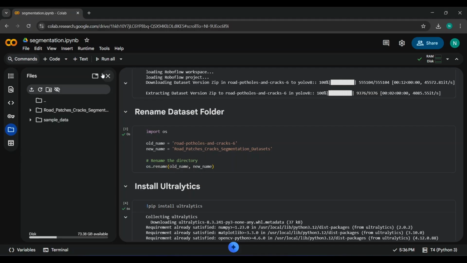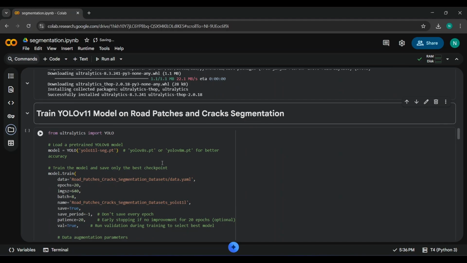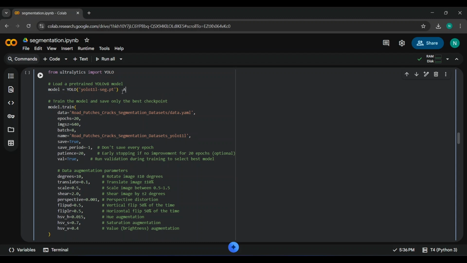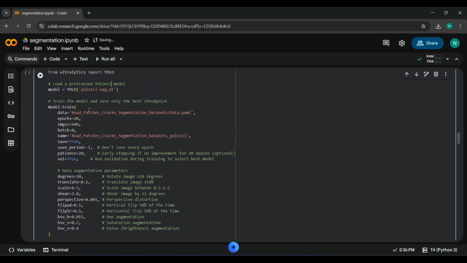Ultralytics is required to load the pre-trained model. The model which we are using is YOLO11. This is not required here. We are using the YOLO11L version model for segmentation, and this model we have to train on a custom dataset. Here we just have to load the pre-trained YOLO model. We are not loading the YOLOv8 model, we are loading YOLO11.